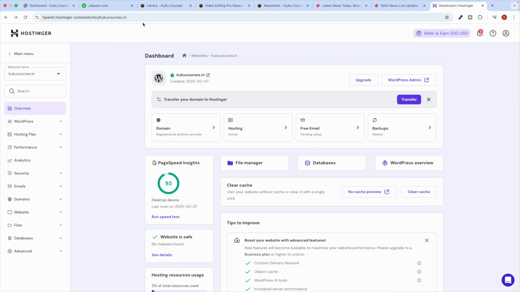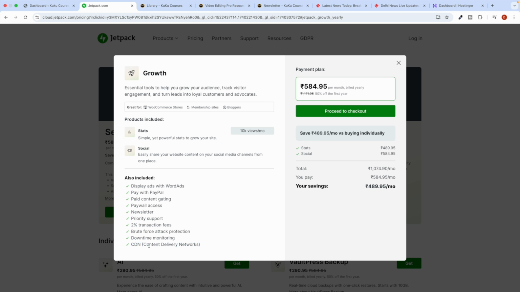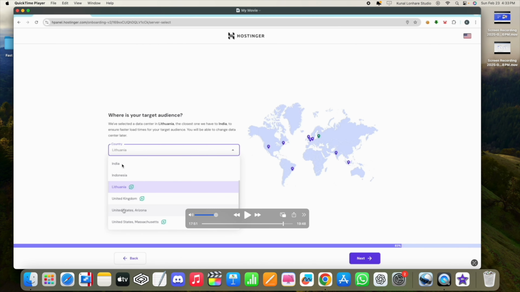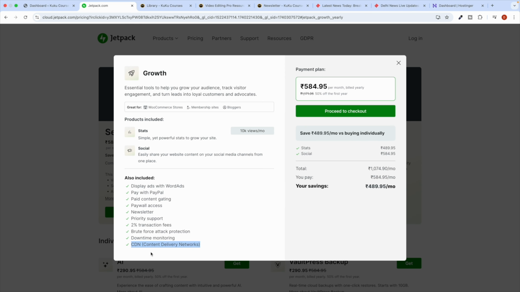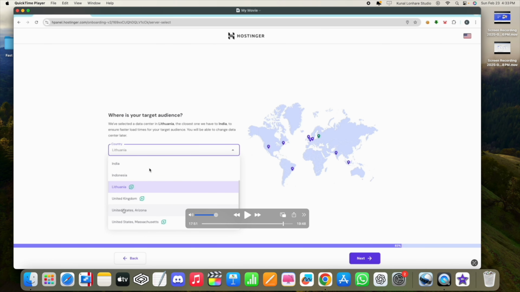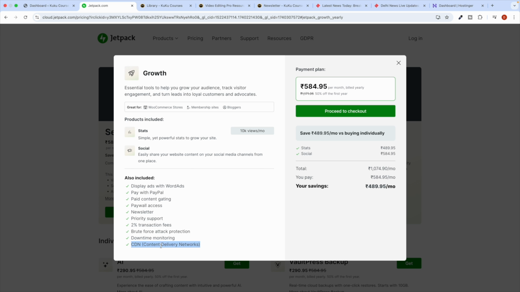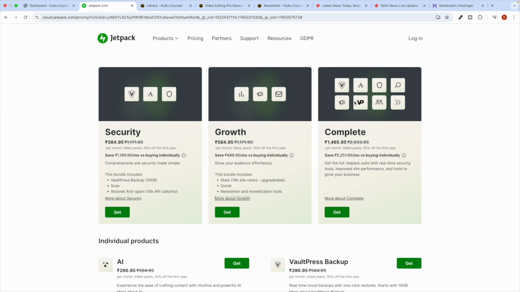But with the help of the CDN functionality that you have over here, this problem will be solved. That means your website will be located in all the data centers, so people who open it from any corner of the world will all be able to access your website very fast. So this is the CDN functionality. You can also get this growth package here.